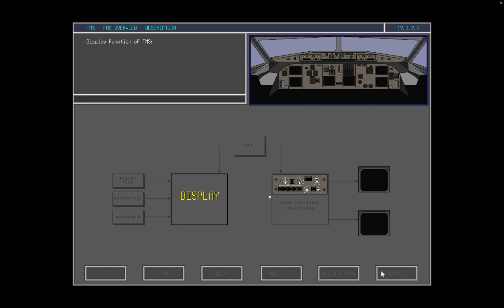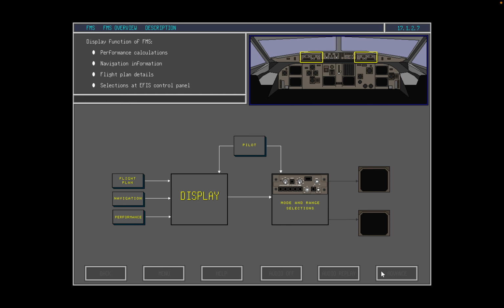The display function of the FMS takes data and calculations from the FMCs to provide visual outputs at the main instrument panel. The FMS receives performance and navigation data, and active flight plan details, plus pilot-selected display mode and range at the EFIS control panel. FMS display outputs are seen on the captain's and first officer's primary flight displays and navigation displays.